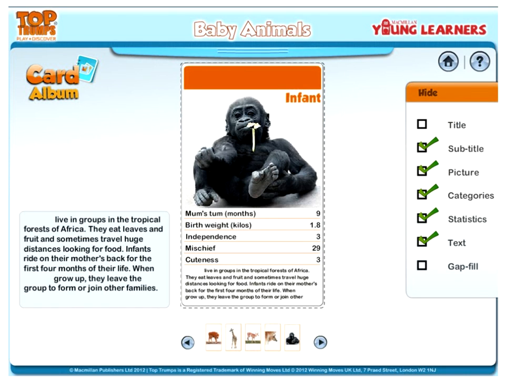I've turned off title and I've turned off gap fill. So the text is now gapped and the title is gone, so I can encourage students to read this and to guess which animal we're talking about, and to shout out. And once these categories are turned on or off, I can then browse through the rest of the animals and continue to elicit the information from my students.